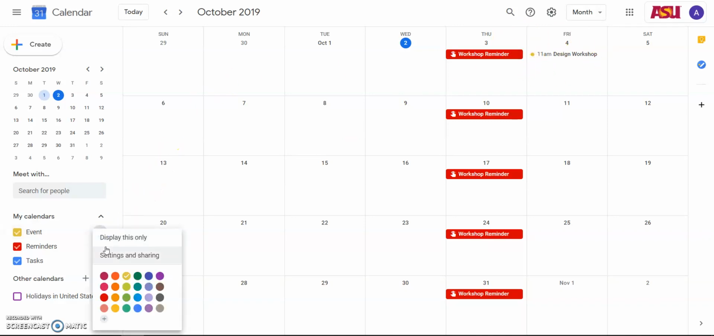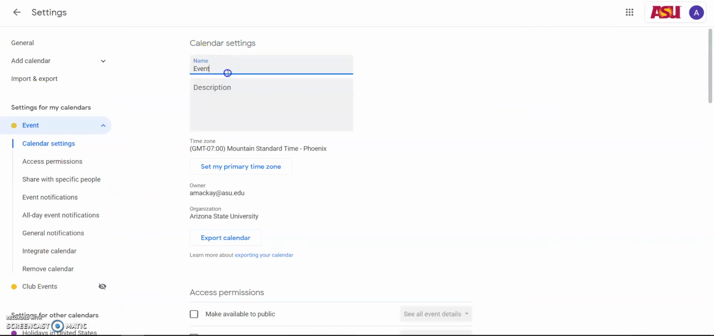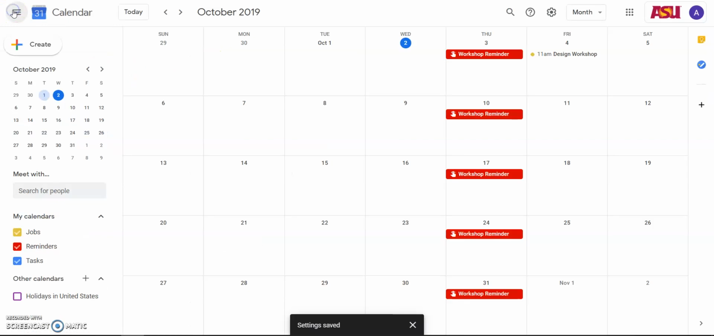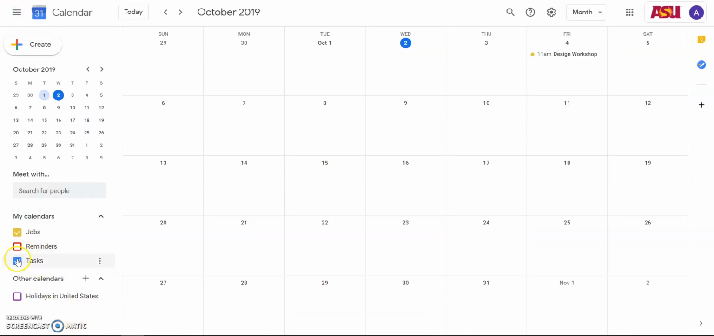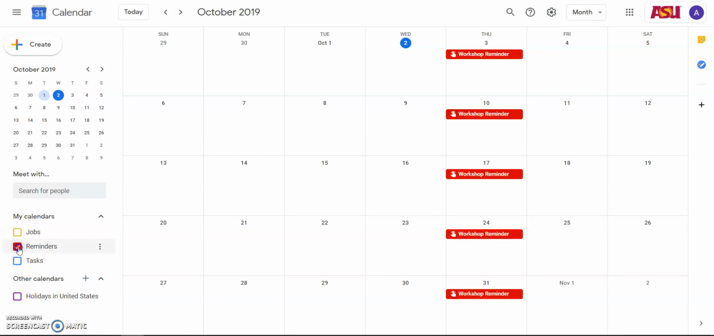And then if we don't like the title, we can go to Settings and Sharing and change it to say Jobs instead of Events and go back. And then we can also hide certain things to say only look at jobs or only look at reminders. Or down here, we can even add holidays to the calendars if you maybe like to know when you might be going on holiday.